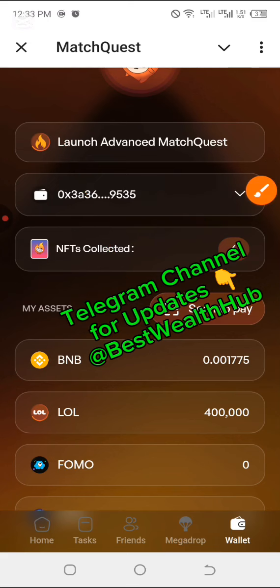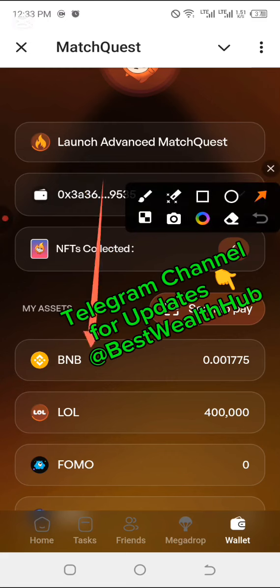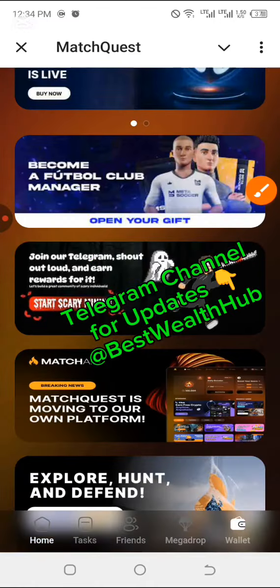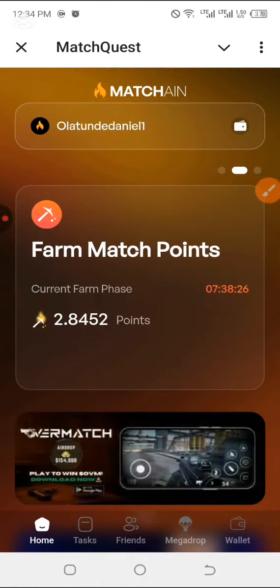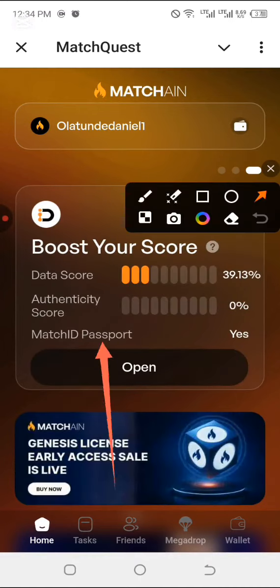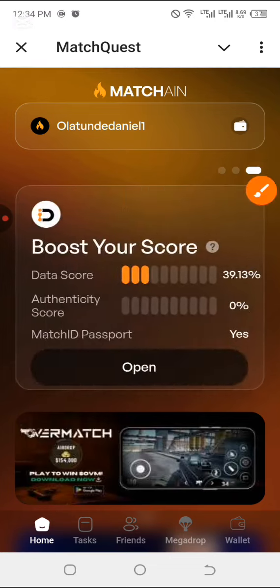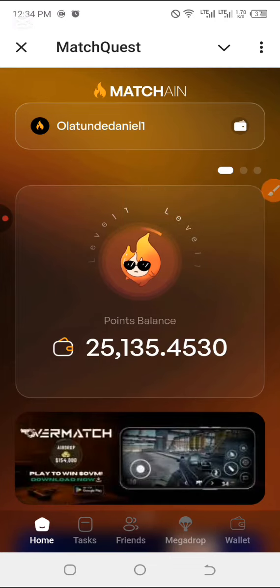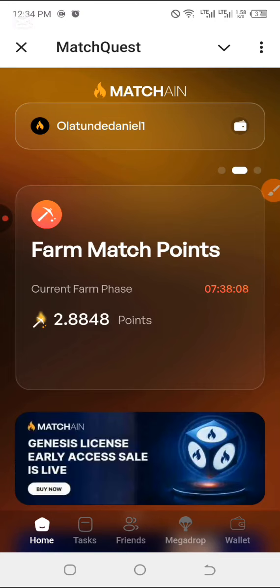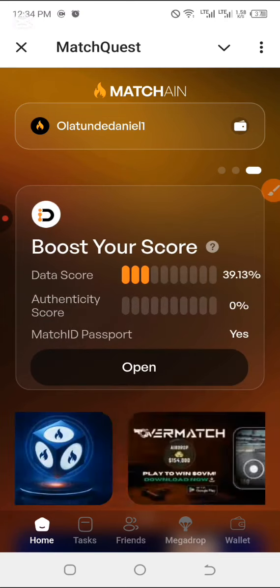Now, another thing we'll come back to is right here where we have the tasks, and right under the tasks, what we're going to be doing is performing the tasks that have to do with Match ID passport. The next thing you're going to be doing right now is this. Check the link in the comment section below and let's get to the Match ID website.